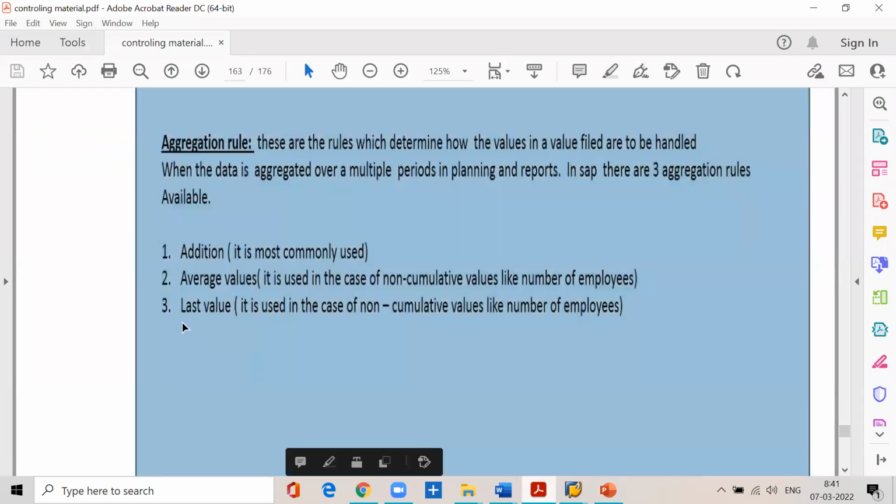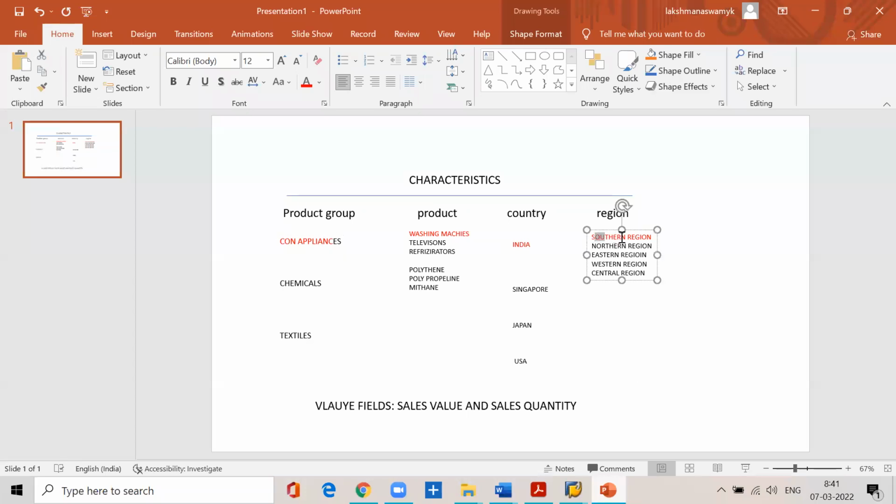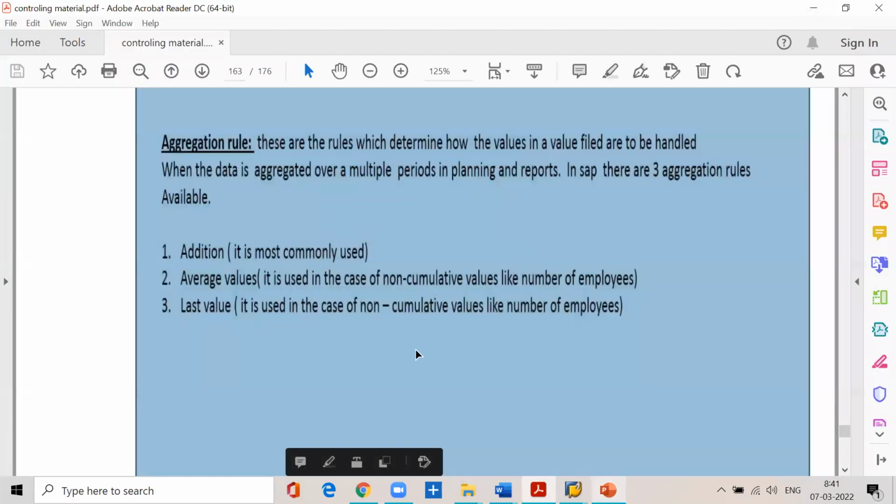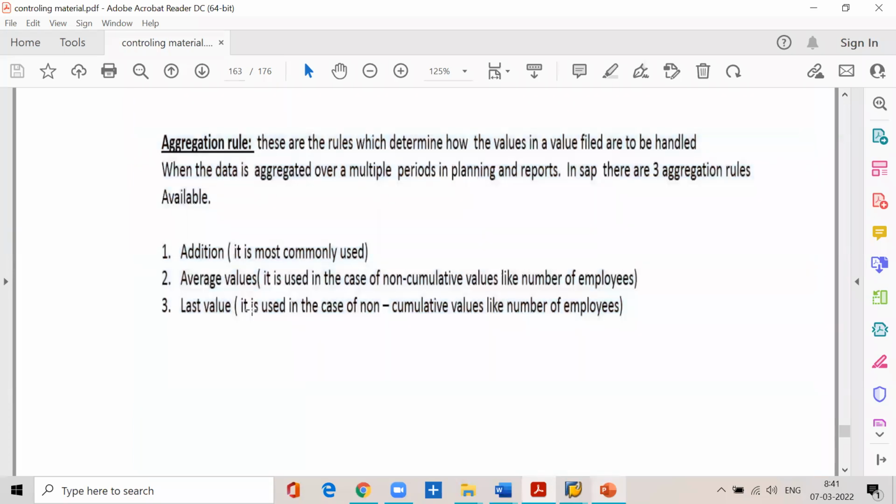Otherwise, latest value. I want to know the number of employees in the southern region of India for the consumer appliances division for April, May, and June. In that case, you may take the value of the last month, June. Then you can say, okay, in this division, in the southern region of India, we have 100 employees or 150 employees. These are called aggregation rules.